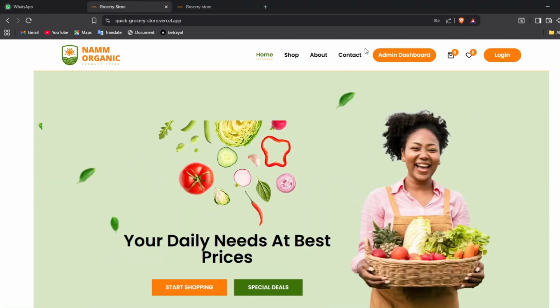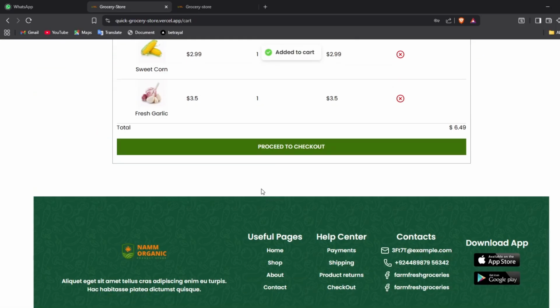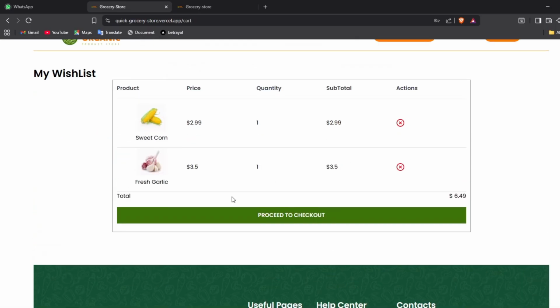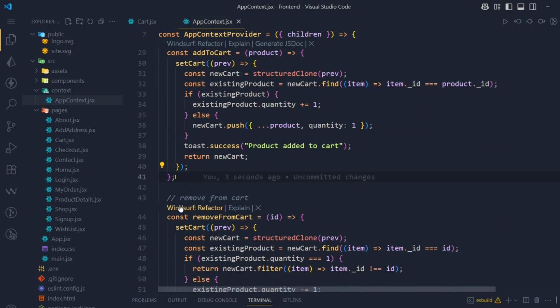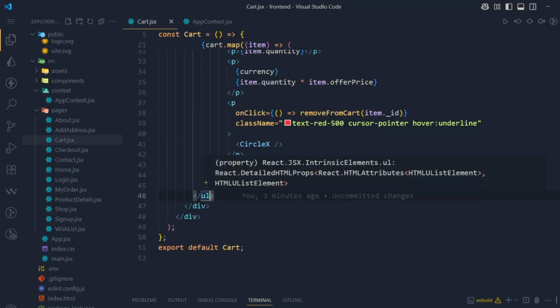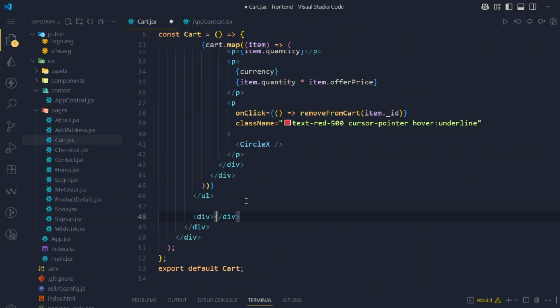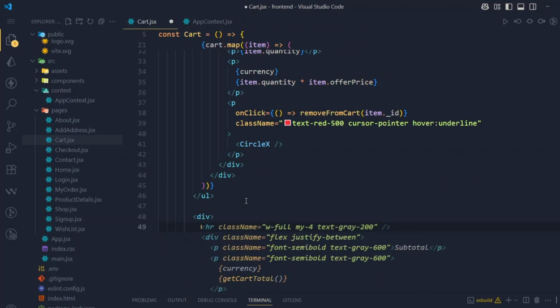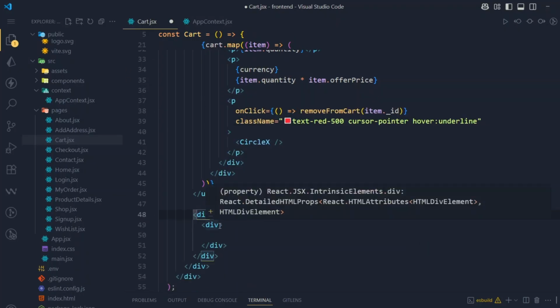Okay, after this if I show you on our demo website, here if I click on cart, you can see here we have a proceed to checkout button. Below this we have total cart, so we need to apply this. For now below this cart, you can see here UL tag. After UL tag we need to take one more div. Here we will take just another div, and in this div we will take one more div. So our first div is this, and this is the child div.